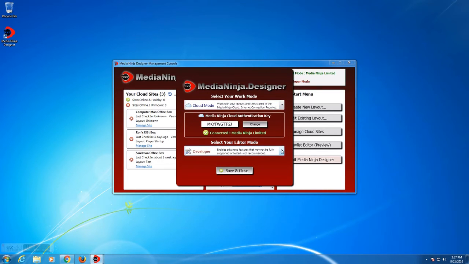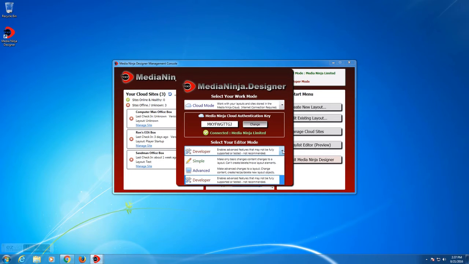Down here at the bottom where it says select your edit mode, this is an option that can be changed in multiple places in the software, but it should be noted that it can be changed here. Some of the examples here are Simple, Advanced, and Developer. Under Simple mode, you are only able to make very basic changes to the content of your menus. This is useful for when you already have a template established and you don't want anyone to really make any drastic changes to it.